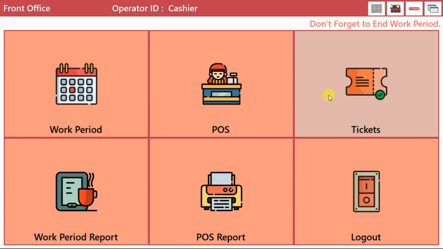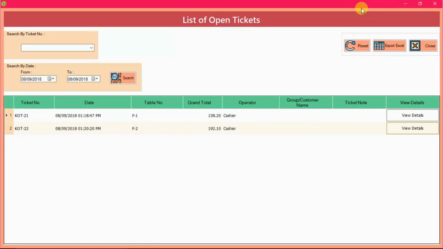By clicking on the tickets icon, cashier or admin can check the list of open tickets.